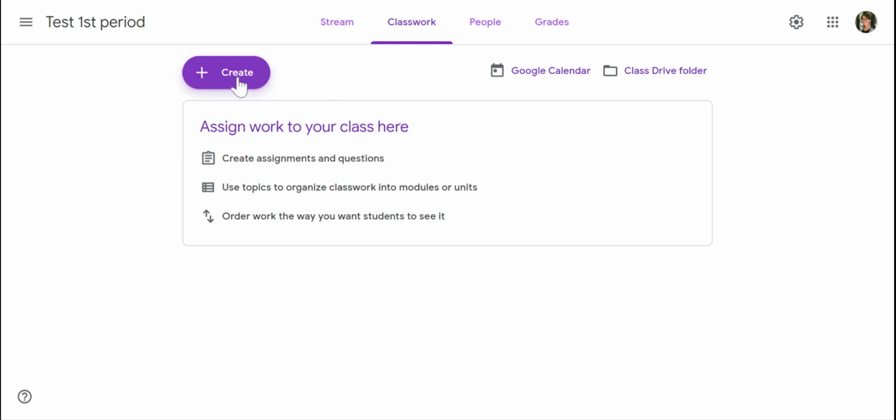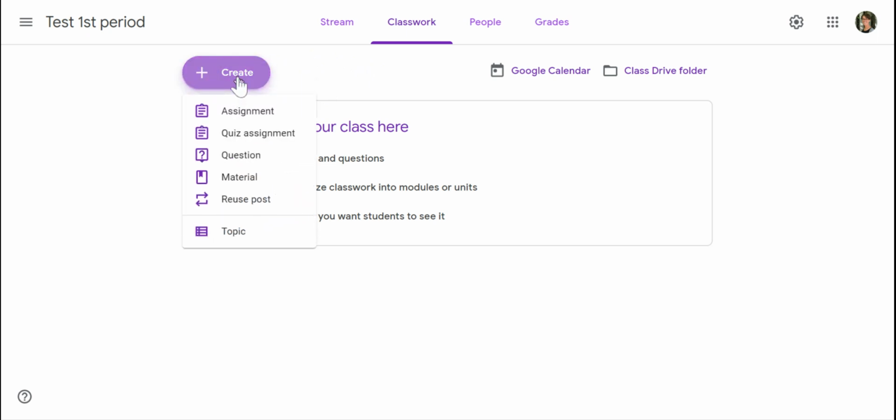You're going to hit create. You have several options here. Assignment is the first one. That's probably going to be the easiest if you're a newcomer. You can also hit quiz assignment and it will take you out to do a self-grading Google form. Those are great for multiple choice tests. You can post a question and then students can read the question, respond to it, and respond to each other. It's a good way to host a classroom discussion.